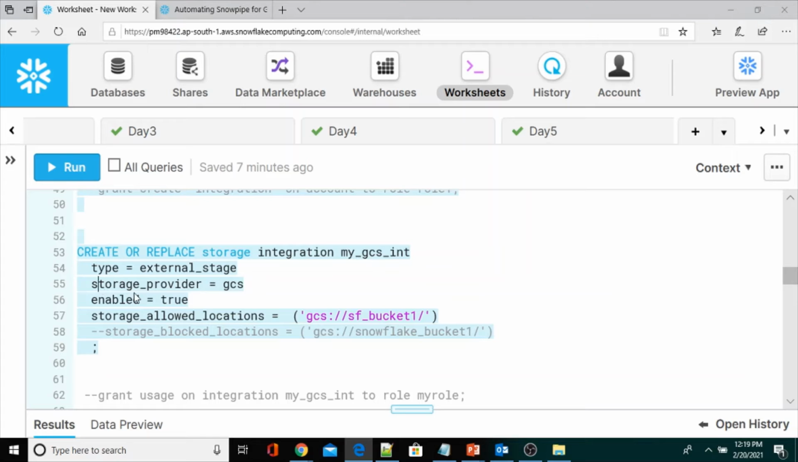And storage provider equal to GCS. The reason I chose GCS is that Snowflake currently supports the storage providers Amazon, GCS, and another one is Azure. Here I am going to use GCS, so you have to choose GCS as the storage provider. And enabled equal to true means this will be active the moment you create it.